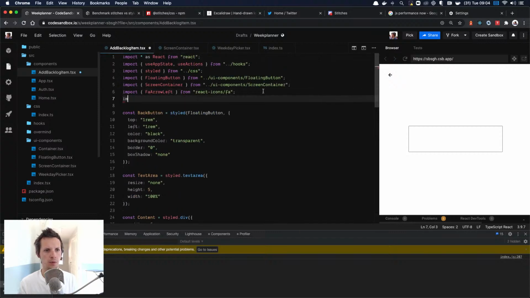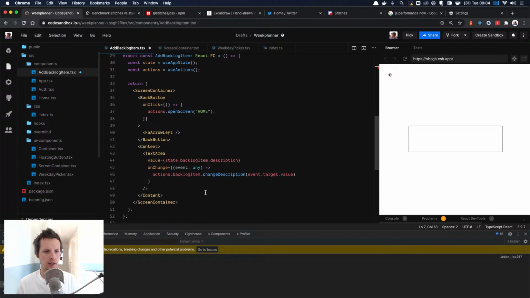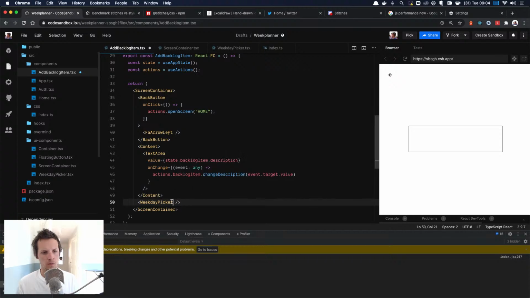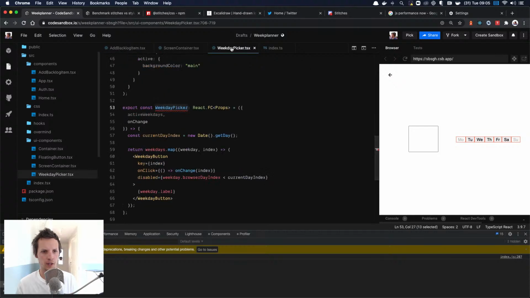So let's import WeekdayPicker from UI components. Then let's just shove it right in here. Oh, so I did something wrong. I'm not allowed to use Sunday for some reason. Okay, let's fix that.